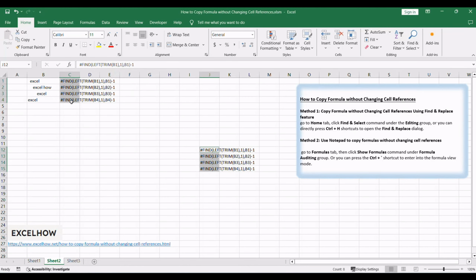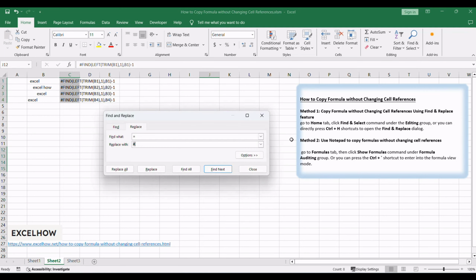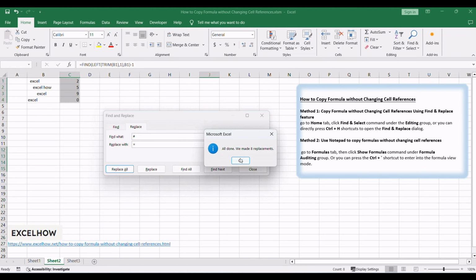Select both changed cells, then you need to reverse the changes from # to =. Press Ctrl+H to open the Find and Replace dialog, input # in the Find What box, and input = in the Replace with box. Then click Replace All button.